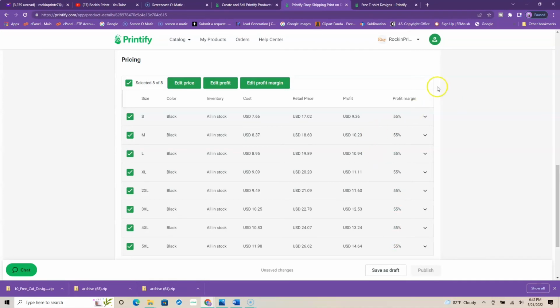Think about if you sold 5 of these shirts, and you saw how quick it was just to make this shirt, how to make this design. You saw how quick that was, right? Think about if you sold 5 shirts. Now you just made yourself $50 and some change. Isn't that crazy? That is awesome.